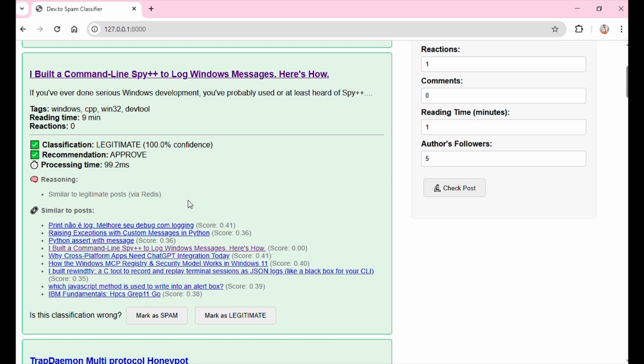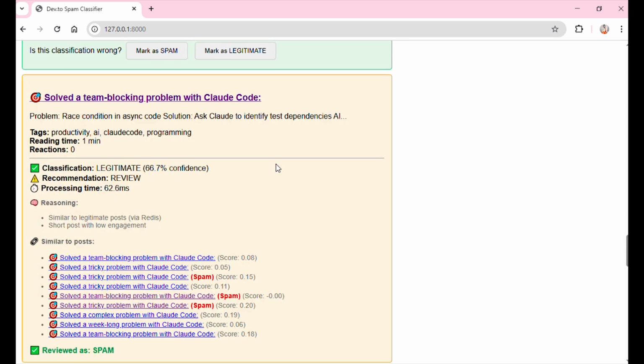We can see their titles and labels. Notice the score. This is the cosine distance. The lower it is, the more similar the posts are. A score close to 0 means an almost identical meaning. This is transparency in action.